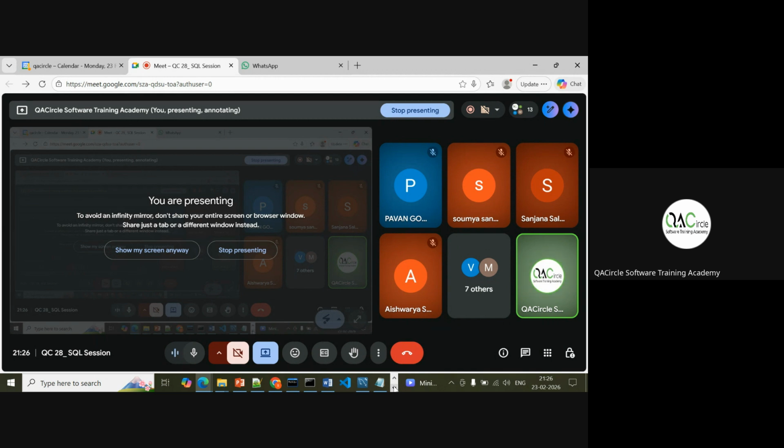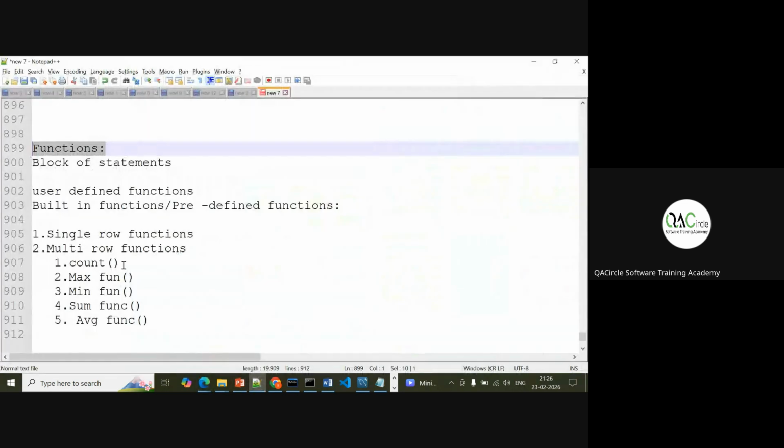Function needs to be called by its function name, and function gets executed by passing inputs.